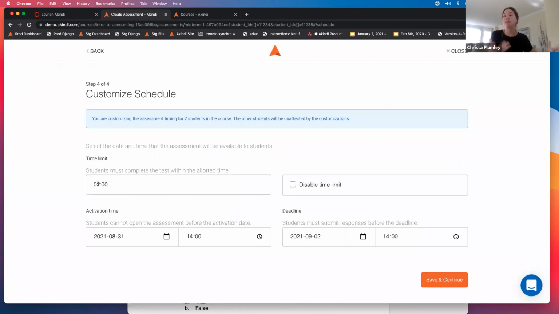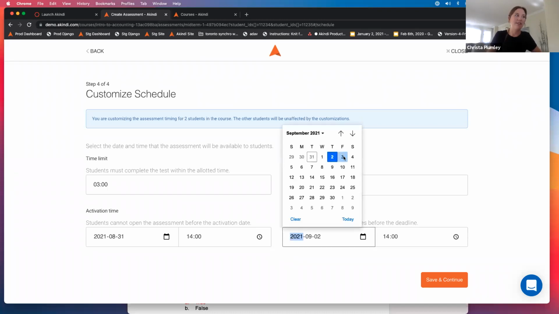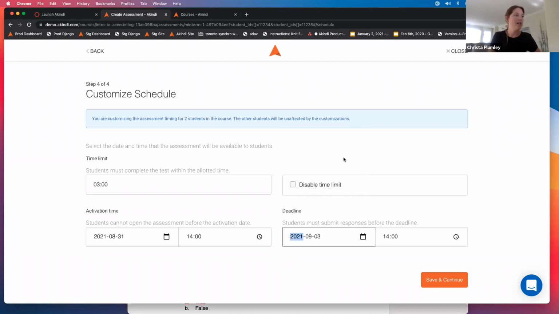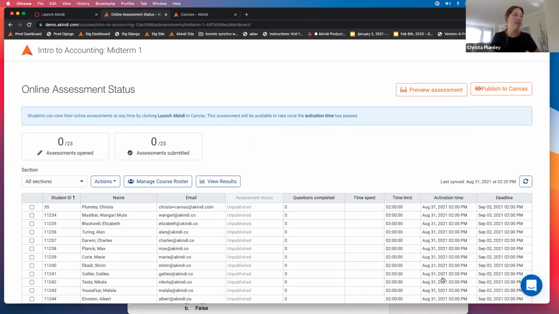I can then customize the assessment for these particular students. So for example, I want to give them 3 hours instead of 2, and I'm going to extend the deadline so that they have an extra day to complete it. Once I click Save and Continue, Akindi will update those specific students' time limits. As you can see, those 2 students I selected now have 3 hours instead of 2, and their deadline has been extended.